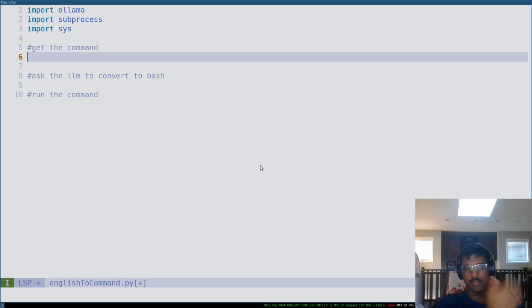So to get the command, it's very simple, right? We're just going to use sys.argv, right? This is the arguments we pass in, and we're going to get all of the arguments from 2 onwards, sys.argv[2:], right? These are all the arguments given to us in the command. So when you type like python3 english_to_command, those are the first two. And so we're getting everything after that. That's going to be the text we want.